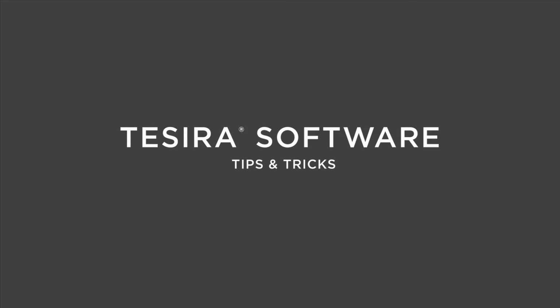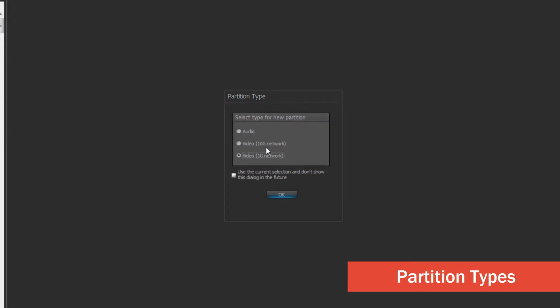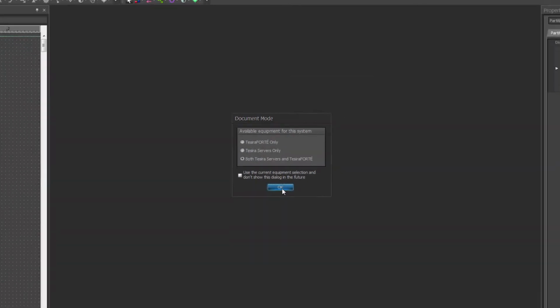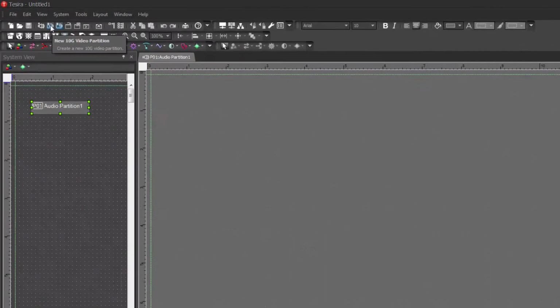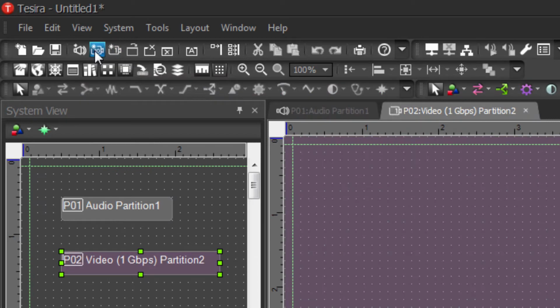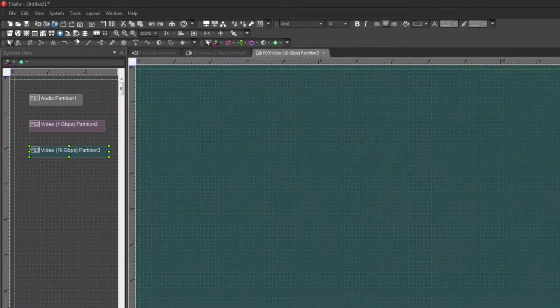I'm here to show you an overview of TesiraLUX video partitions and AV block objects within Tesira software. Video partitions can be created for 1G or 10G networks. The type of video partition will determine if the TesiraLUX device will operate using its 1G copper or 10G fiber AVB network port. Both 1G, 10G, and audio partitions can exist within a single Tesira system.